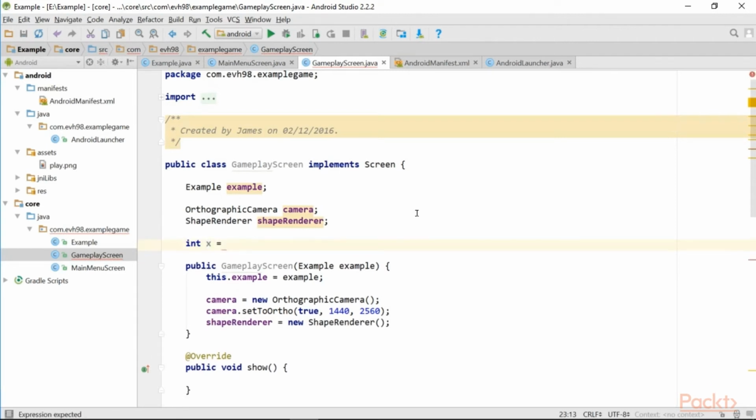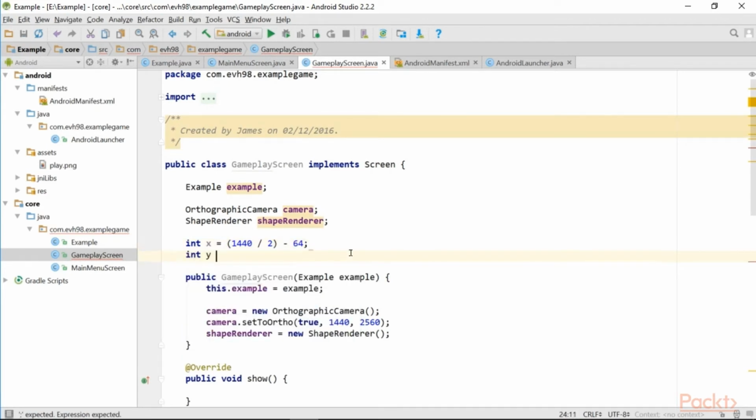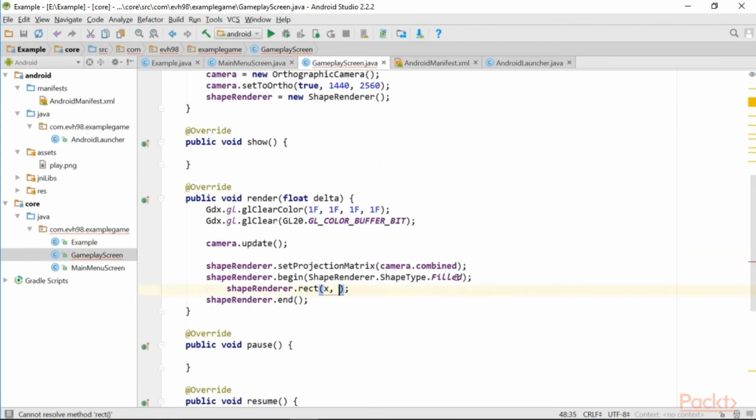these values over time, because what the player is actually going to do is change its position once every few seconds. So X initially is going to be half of 1440, minus, we'll give it a width of 128, so minus 64. And Y is initially going to be equal to 2560 divided by 2, minus, once again, 64. So we can just put X, Y, 128, 128.